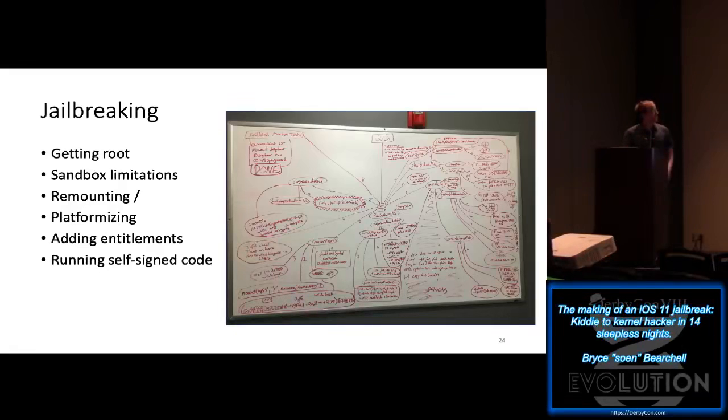But we have a couple things that we have to do to hit our original prerequisites, right? We want to get root. We have to bypass as many sandbox limitations as feasible. We have to turn the hard drive on as read-write, so we have full control over that, because normally it comes just read-only. And that's Apple's way of protecting it against just rogue apps that somehow break out.